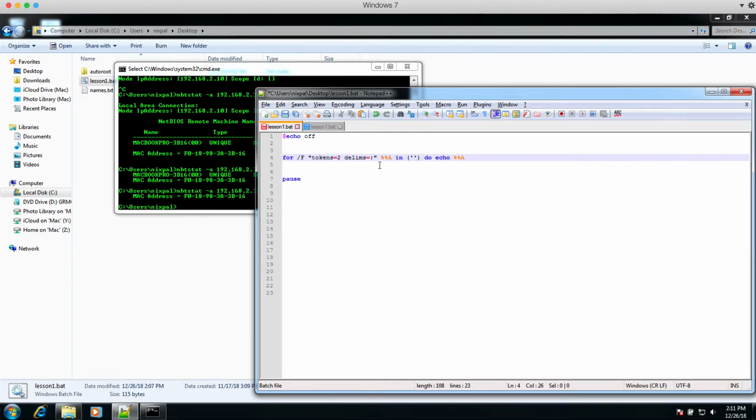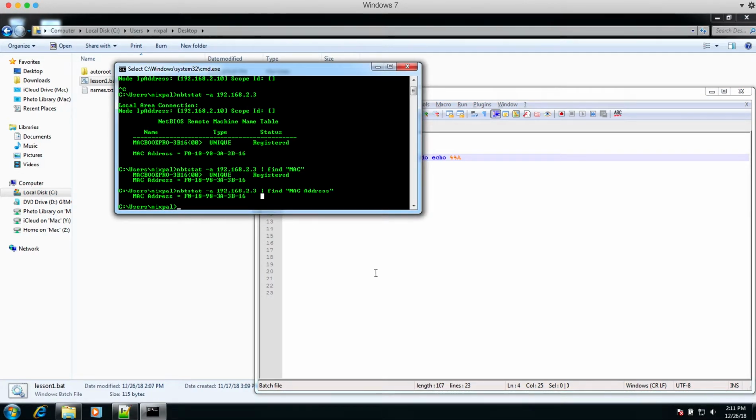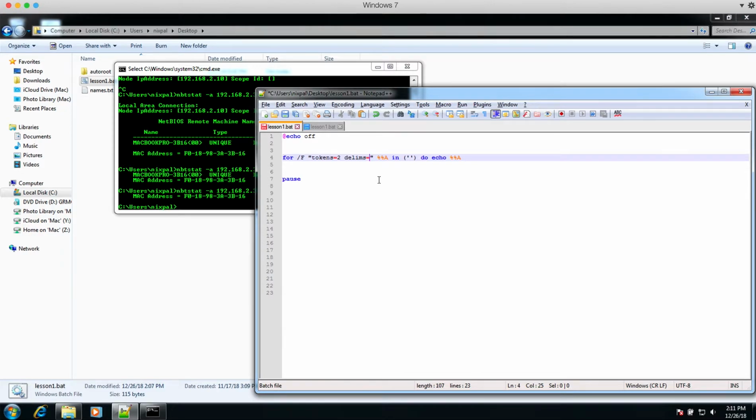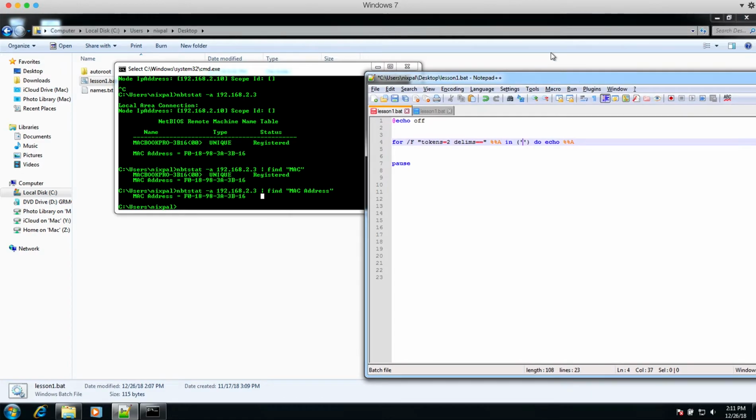The delims, I want it to equal the equal sign. So we have a double equal sign because the delims has to equal something, right? We use the equal sign because we need to assign the value to the delims, but we are actually using another equal sign for this delimiter. That's no problem. You just use another equal sign. Here is the actual command: nbtstat -a space IP address 2.3.